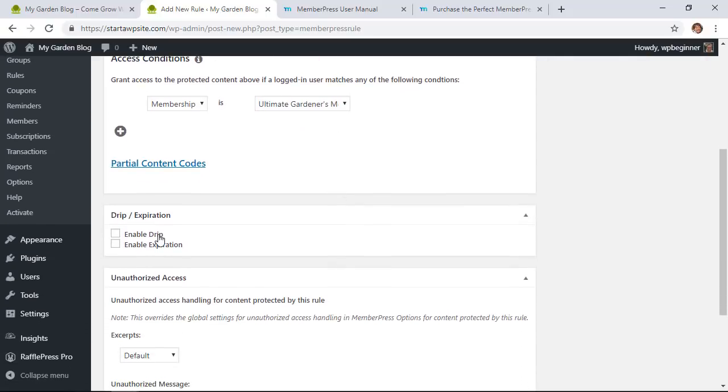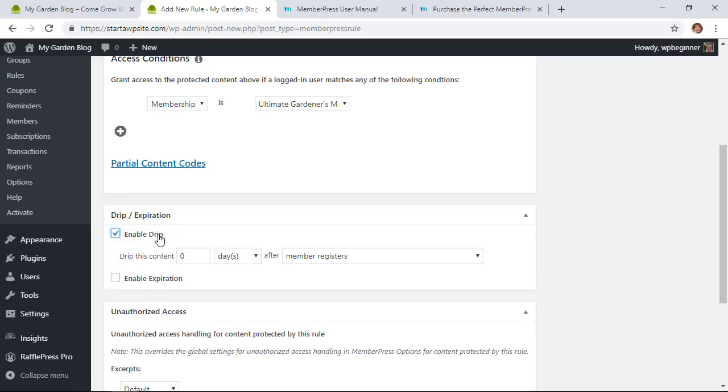Down here, you can also decide if you want to enable drip. A lot of times with memberships, they'll create a membership site. People go in, they'll download all the information, read all the stuff, and then they'll cancel that first week. If you're worried about that happening, then you can enable drip, and then it'll allow them to get certain information over the next few days or the next few weeks.